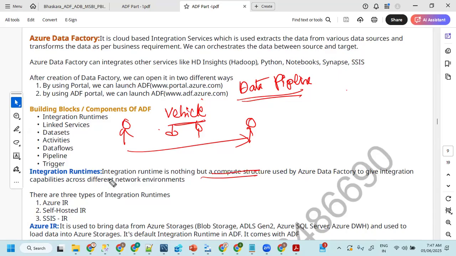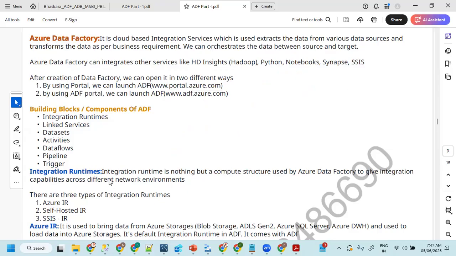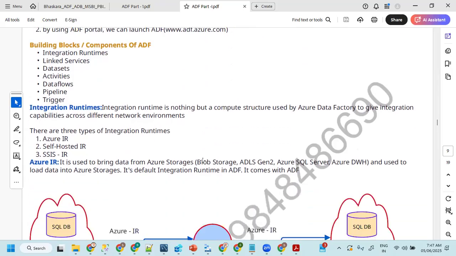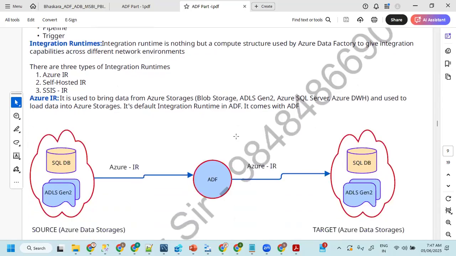So how many different types of integration runtimes are we having? That is the interview question. How many types of integration runtimes are we having, and how can we differentiate them? This kind of question you're going to face. I'm going to give the context and explanation. Whatever the direction the question is coming from, you should be in a position to give the answer, and you can give it if you understand the context.